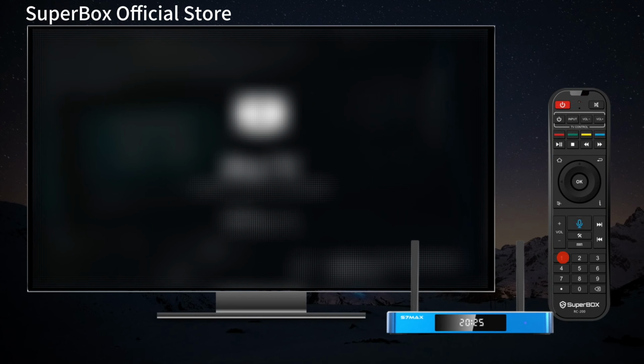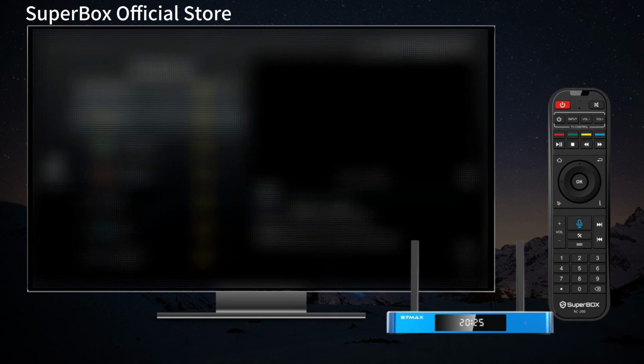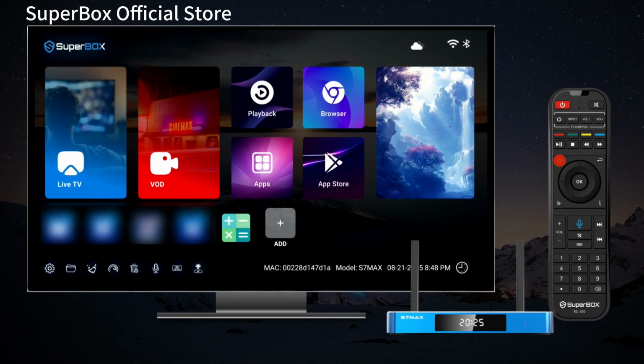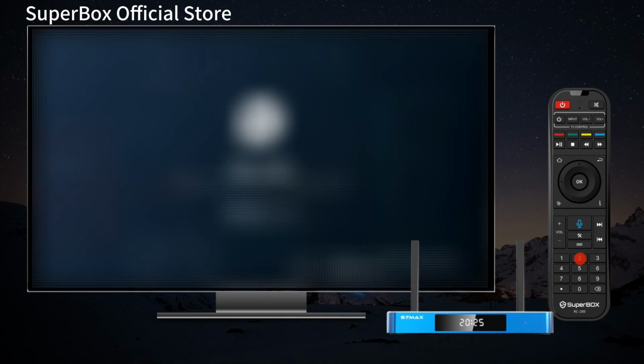Now, pressing the figure 1 button on your remote will instantly take you to Blue TV, while pressing the figure 2 button will swiftly navigate you to Blue VOD.